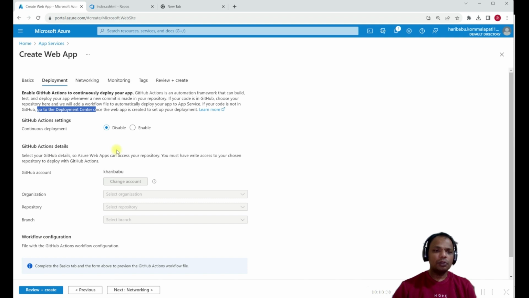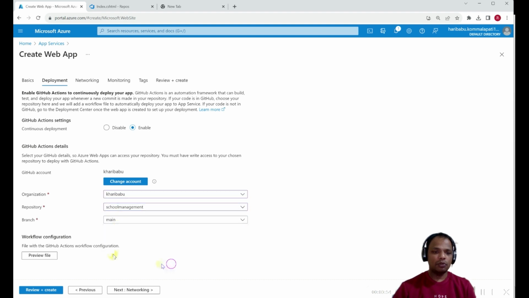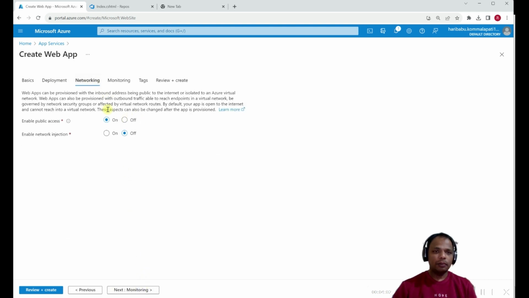So I'm not going to use the GitHub account. If you want, you can choose it here. It will give you an option called authorize. Once you authorize, it will list all your organizations here, and you can choose whichever organization you want. In this demo, I'm not going to choose the GitHub integration, and I'll continue to networking.